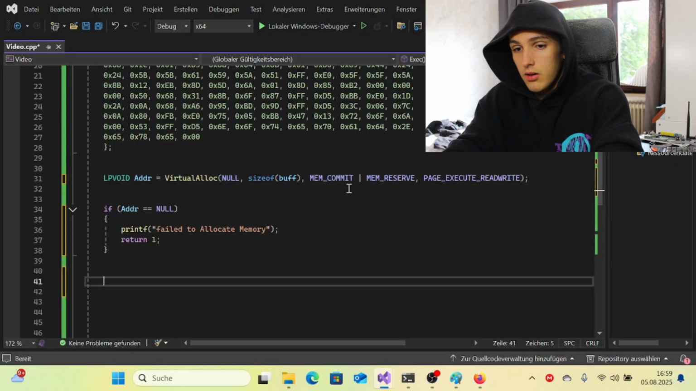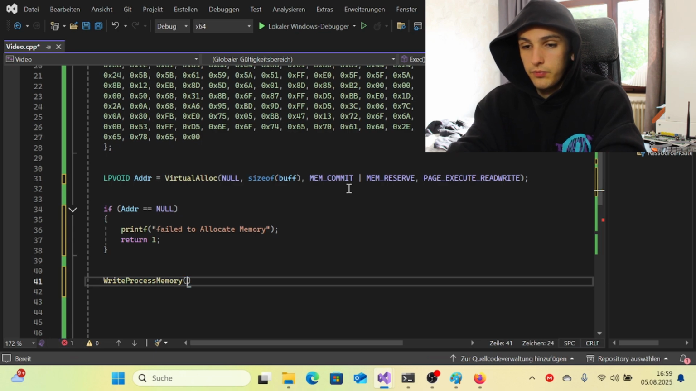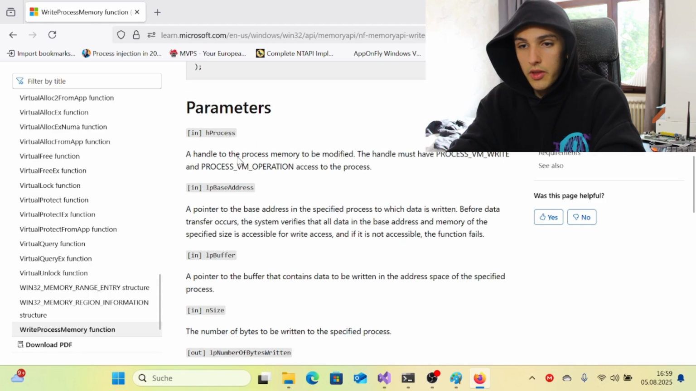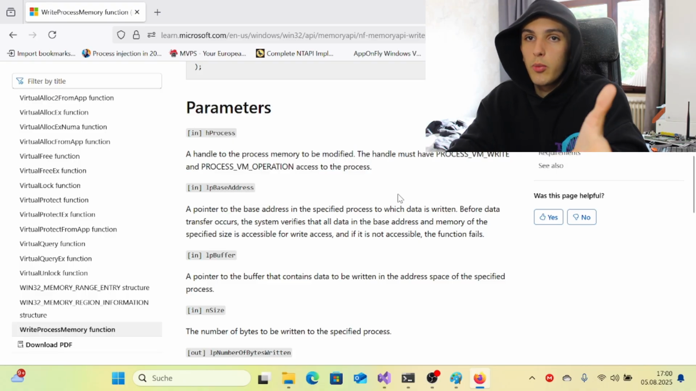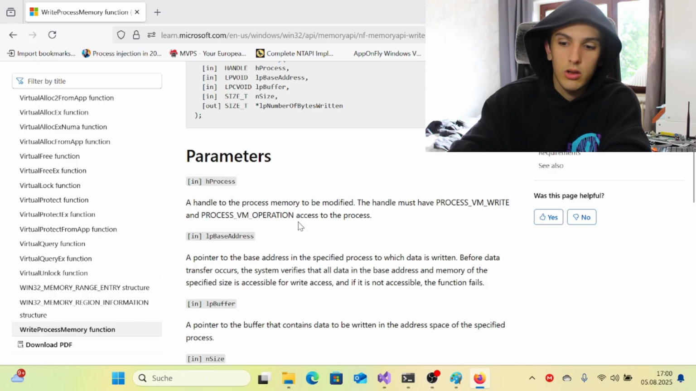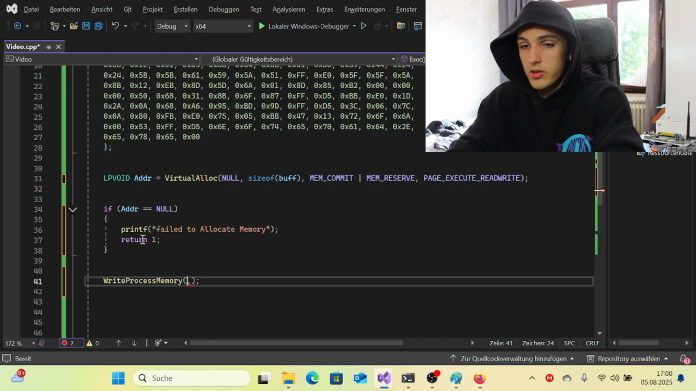So let's see. Here we go. WriteProcessMemory. You can see the arguments like this, but let's check what they actually mean. hProcess, a handle to the process of the memory to be modified, right? Because we can also change the memory of other processes, right? How do we get the handle of our process that we currently use? Well, let's Google get own process handle, GetCurrentProcess.